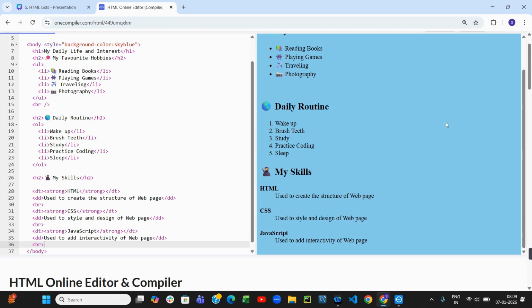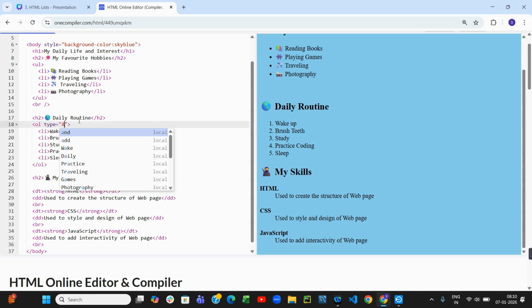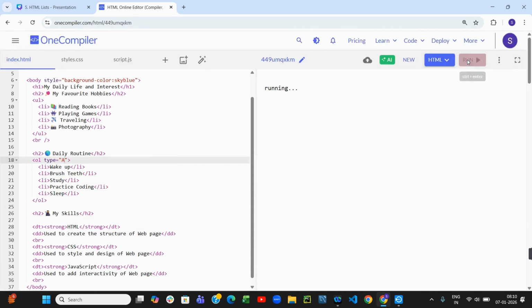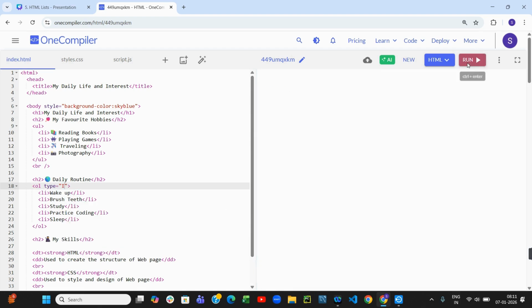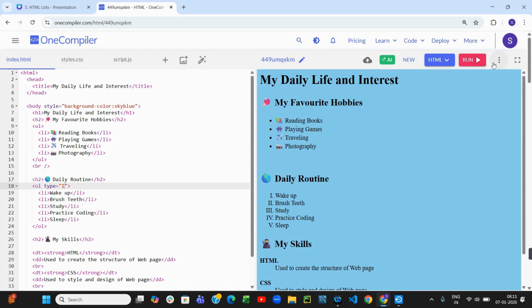Now, one more thing I would like to show here is that for the ordered list, you can actually change the type of it. So you have to write type equals to A, let's say. I'm writing A, and let me quickly run it. All right, you got A, B, C, D, E. You can actually change this to small a, or you can change this to Roman, anything. So it's up to you.